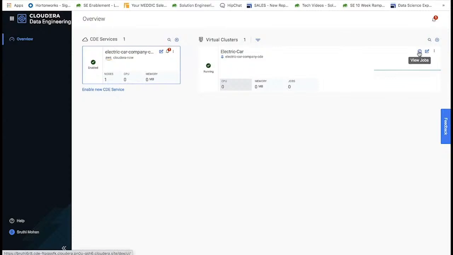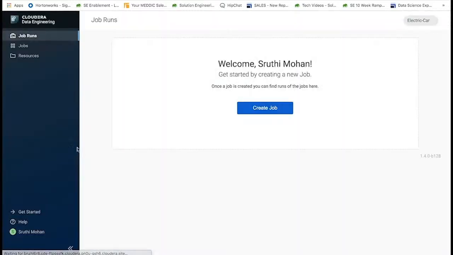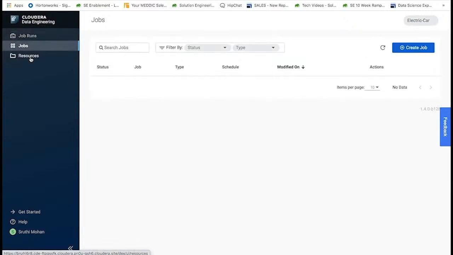So when I go into the View Jobs section, the first thing I'm greeted with are three different tabs that are the most important aspects of our data engineering tool here. We see a list on the left-hand side of our existing job runs. Of course, we haven't run any yet. Our existing jobs, we haven't created any yet.